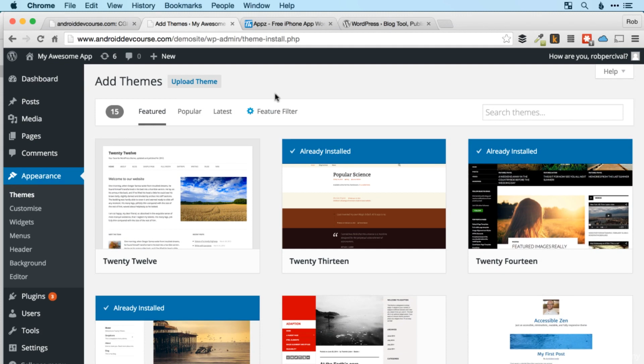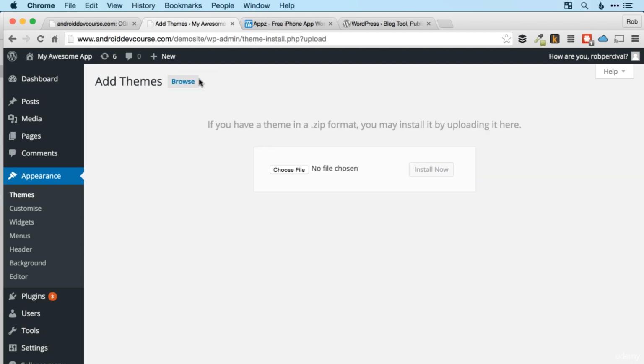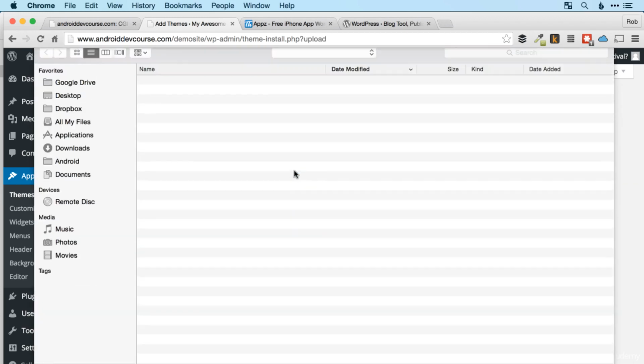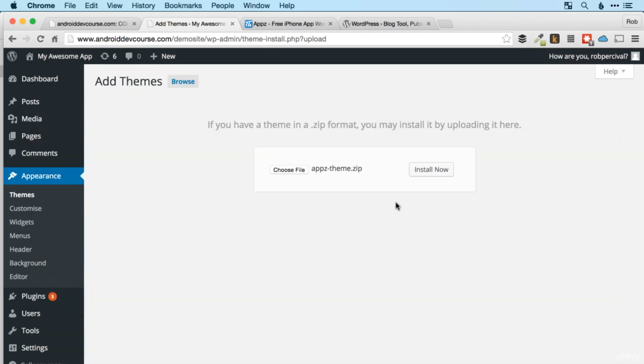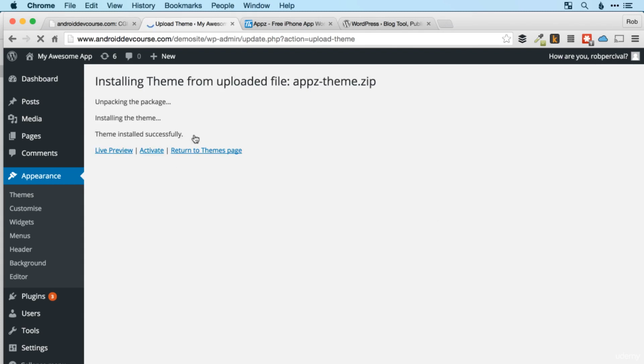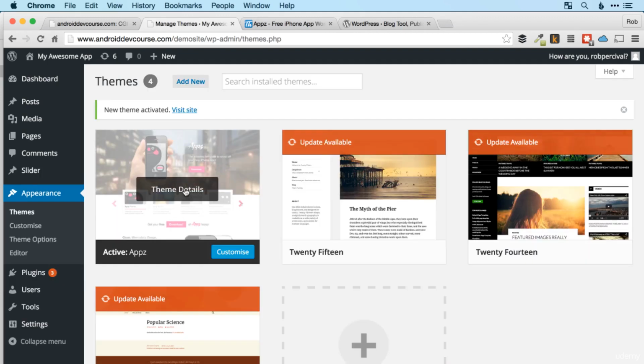But what we want to do is upload a theme because we've found a theme on a separate website and downloaded it. So we just click Upload Theme and then choose File, and then find the file that you downloaded a moment ago, appstheme.zip, and then click Install Now. That will then upload the theme, and that's installed already. So I'm actually going to click Activate straight away. If you're not certain that you want to use it, then you can have a live preview, but it's definitely the one that we're going to go for. So I'm going to click Activate there. And there it is. So now we've got our new theme in place.